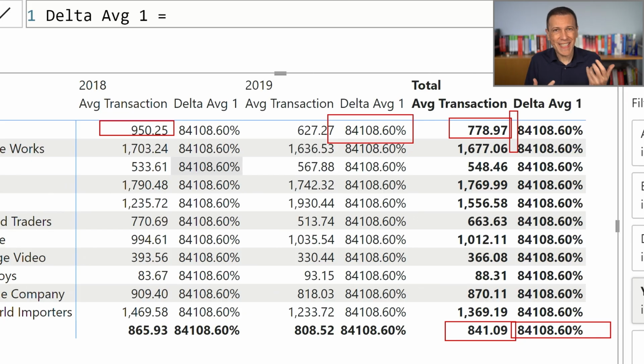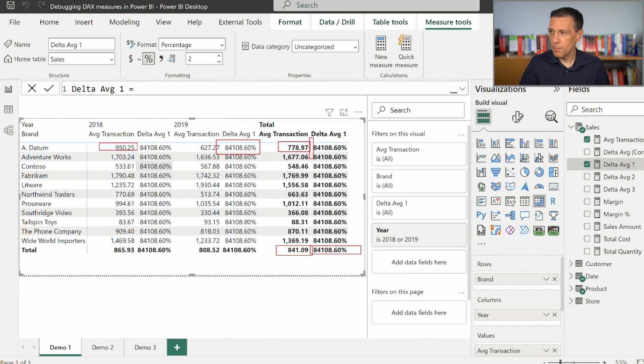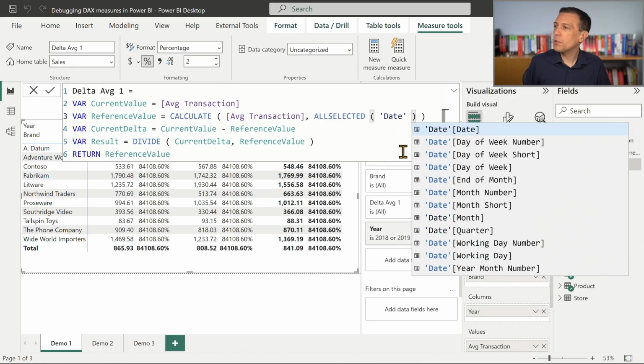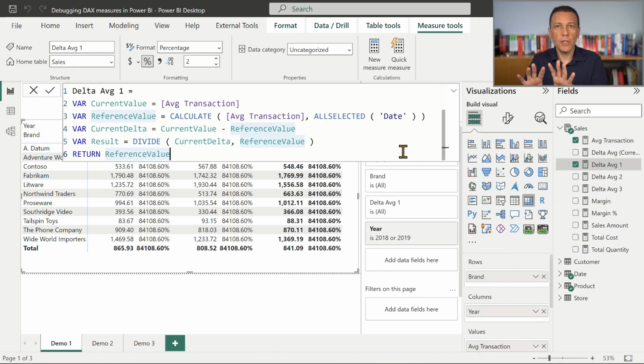So now that we understand which part of the calculation has a problem, we can probably easily try to fix it. And we have to, of course, understand that the calculation that is happening here is removing the filter from both the brand and the year. Now the year is a column of the date table, so our goal is probably to remove the filter from only the columns of the date table, keeping the filter in other columns, in this particular case for the brand.